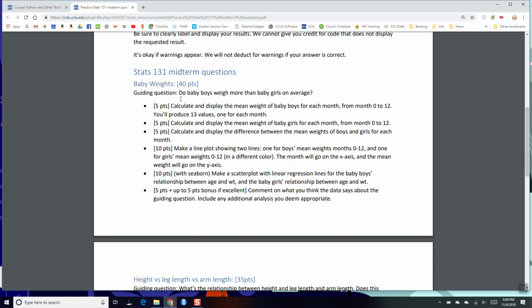I start off with a guiding question, like, do baby boys weigh more than baby girls on average? That was the question we asked, and then I broke this down into little tasks that you need to do in Pandas. One would be to calculate and display the mean weight of baby boys for each month from month 0 to 12, and you'll produce 13 values, one for each month.